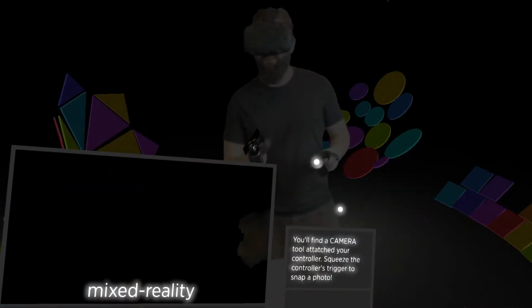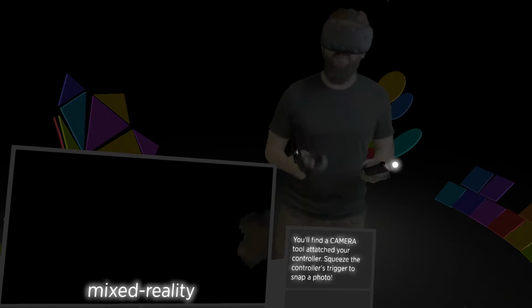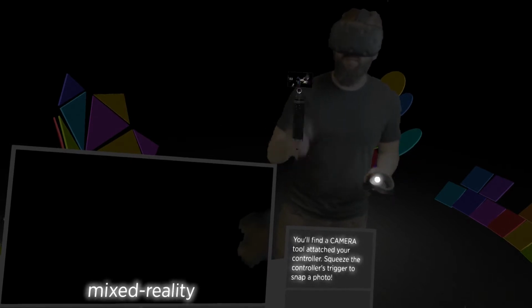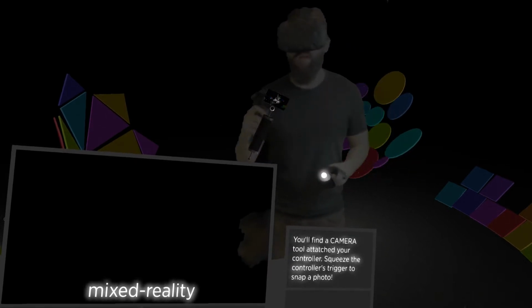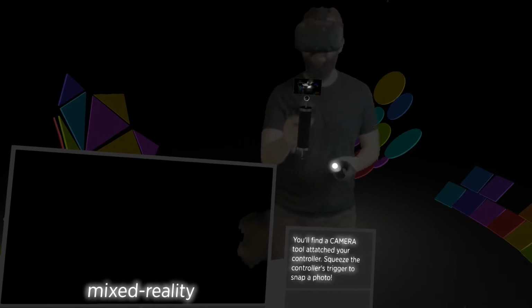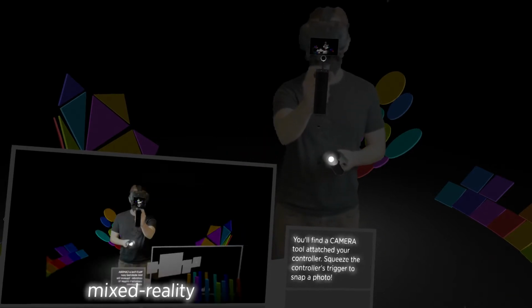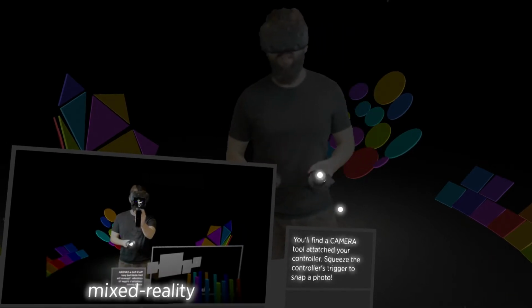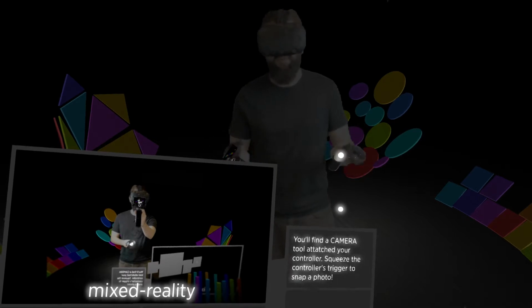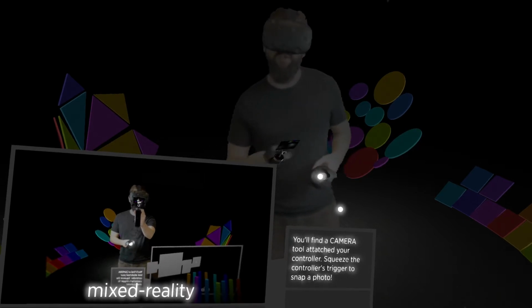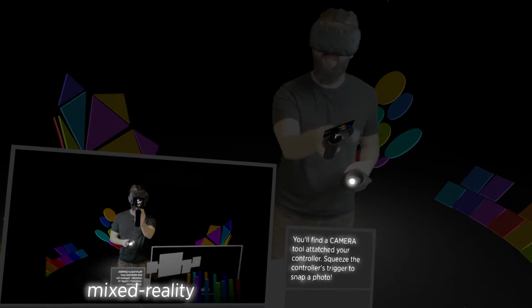Now, because the webcam video is brought into the app, I can do some pretty cool things with it. I'm going to use the camera tool to show you what I'm seeing in VR while I do this. So right now I'm looking at a video monitor, or you could think of it like a large mirror that shows me exactly what the mixed reality video will look like.